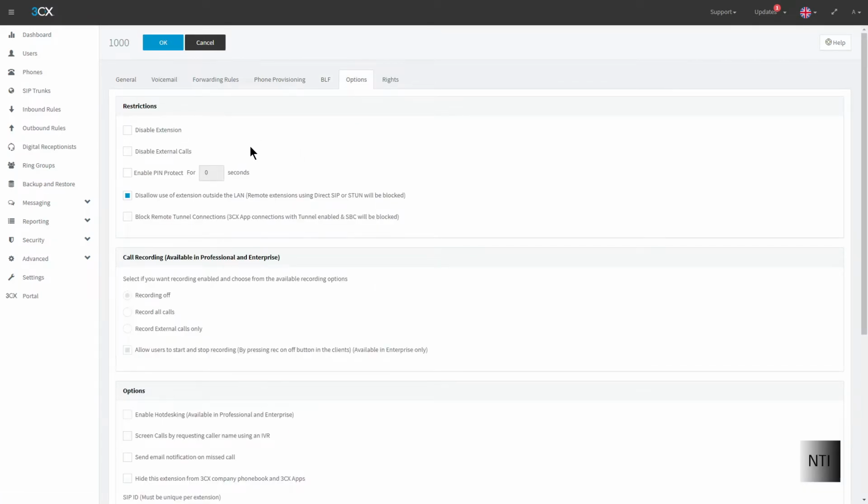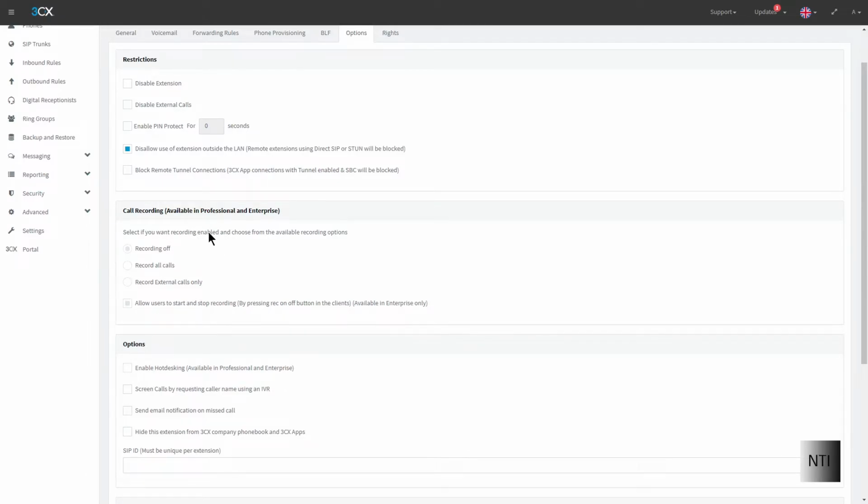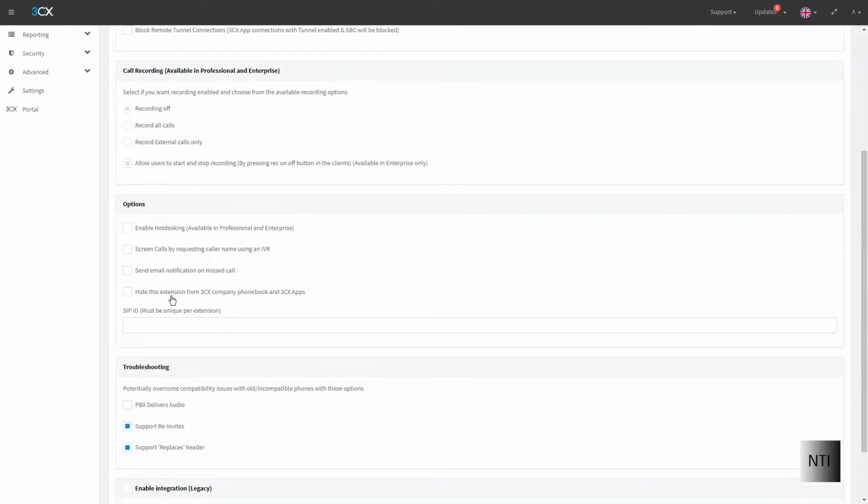These are the restrictions. So, for instance, let's say that the extension has been set up, but if you're doing it for a company and the employee has not turned up yet or is not yet registered on the actual company, you can just disable the extension. Maybe he's new, so I might disable external calls. I might enable a PIN protection. You can also do recording for the specific extension, because you never know, this extension might be handling more serious calls rather than other extensions. And there's also other options as well, such as hot desking and sending email notifications, etc.